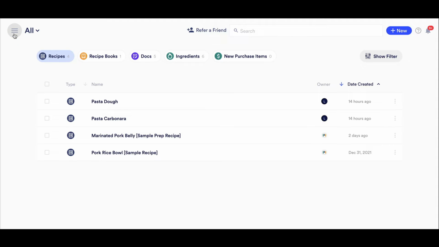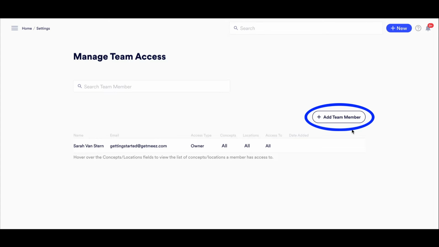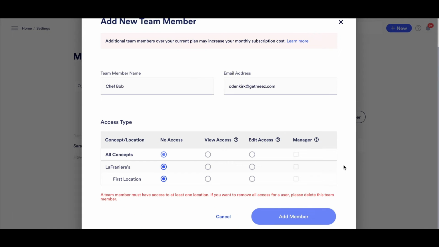To add team members to your concept, go to the Manage Team page. Then click Add Team Member. Enter in the name and email address of the employee, and now decide whether you want this team member to be a viewer or an editor. Alright, so what's the difference?